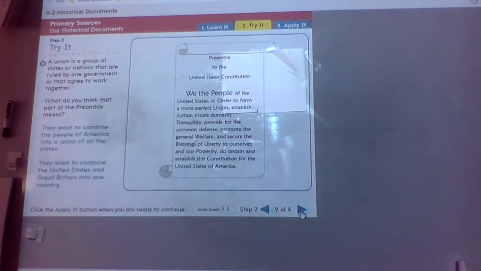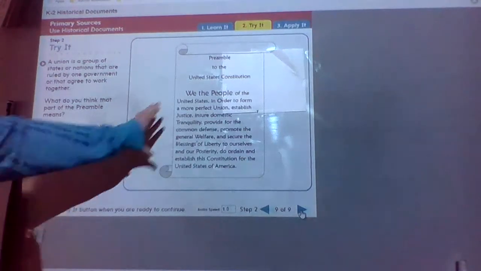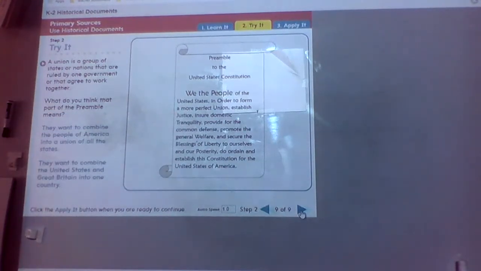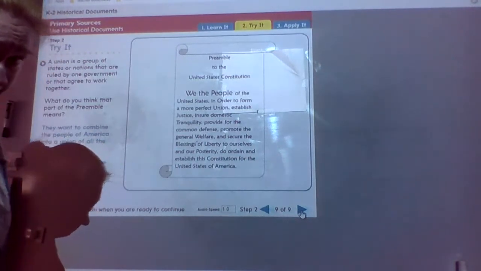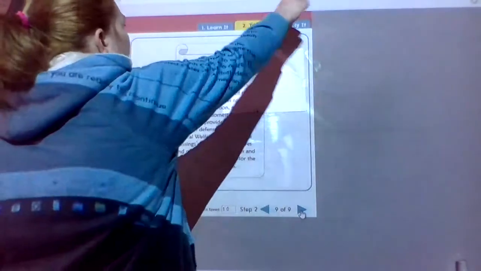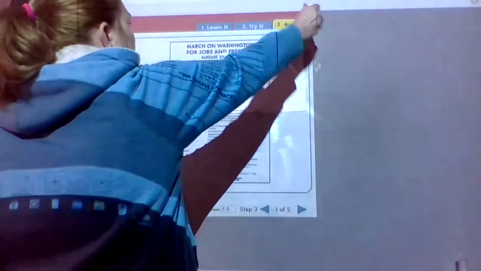The Union was a group of states or nations that are ruled by one government. So they're talking about our union, the United States of America, all getting together. And so this preamble, this first part of the Constitution, wanted people to know that America was going to be a union of all the states. They wanted all the states to combine into one. Okay? So that's what they did.